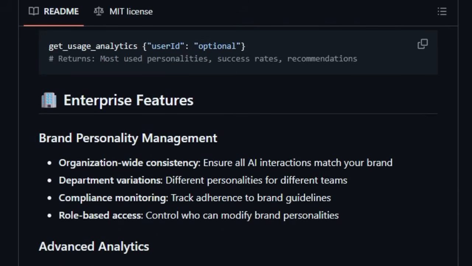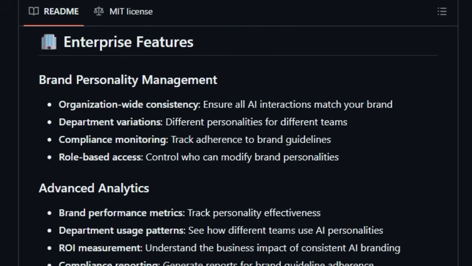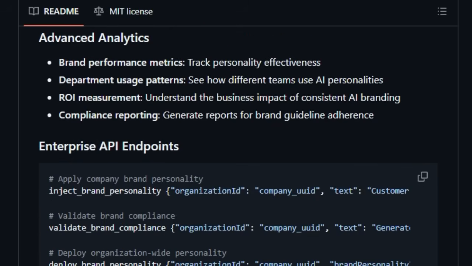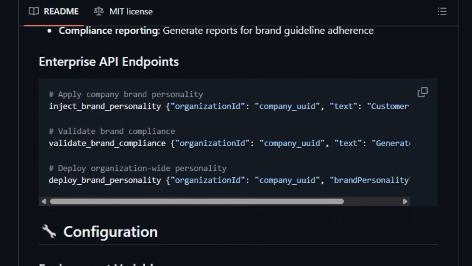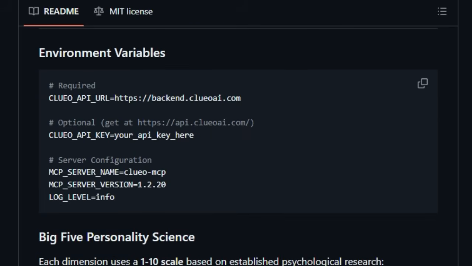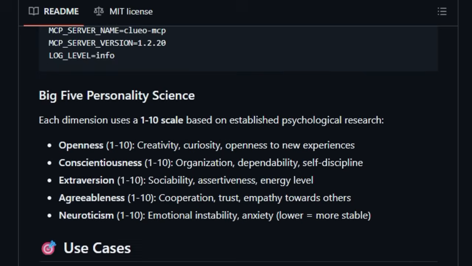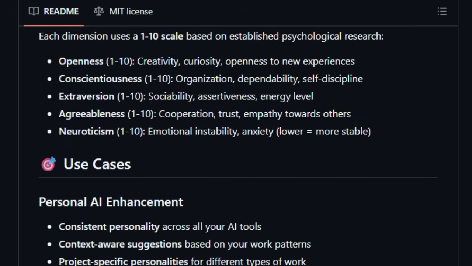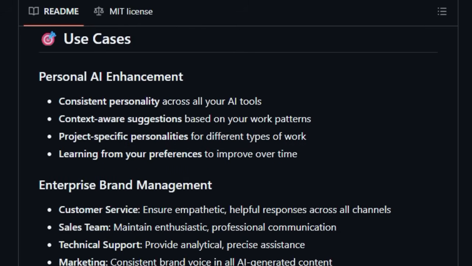On top of that, ClueoMCP is enterprise-ready. It supports brand-wide personality consistency. Imagine softer, empathetic tones for customer service and energetic enthusiasm for sales, while companies can monitor compliance, roll out personalities across departments, and even measure ROI through analytics.